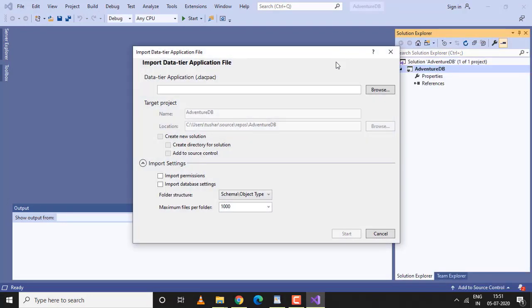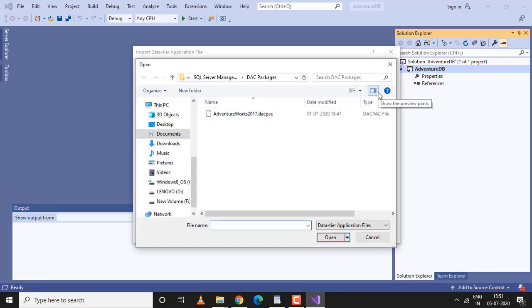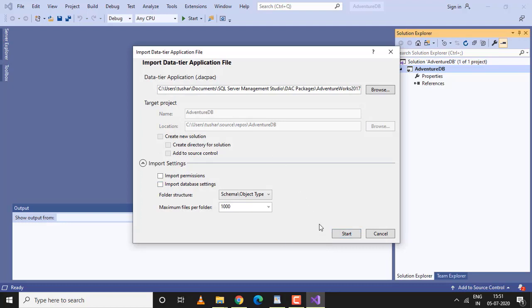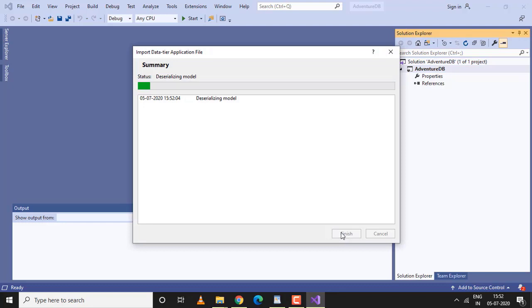Just right click on Adventure DB, click on import the data tier application DacPac. Click browse to the location where you have the DacPac file created. My DacPac file is right over here under SQL Server Management. Open. The rest of the options would be default. I'm not making any changes. You guys can make changes based on your requirement. Okay, I'll click start.